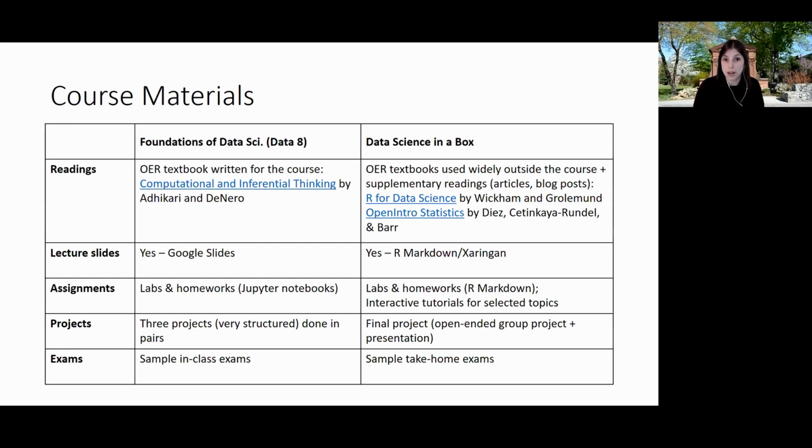The homeworks are done independently as R Markdown documents. And because R doesn't have that in-notebook feedback the way that Python does, there are also interactive tutorials that have been developed for some of the topics using the LearnR package.